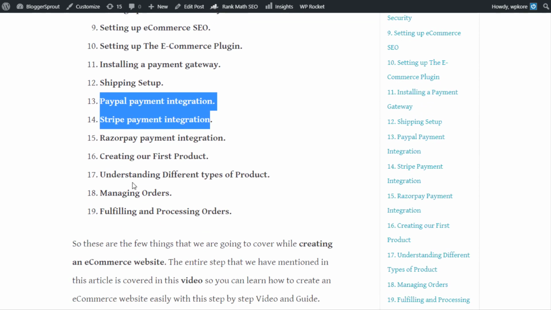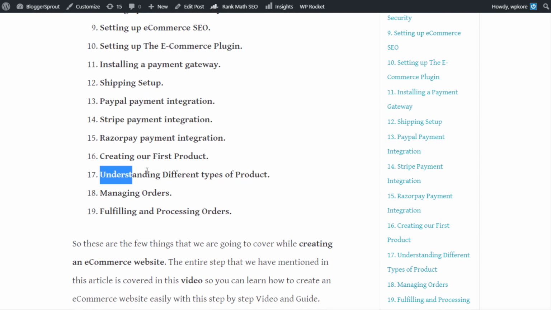Creating your first product, understanding the types of product that you can create in WooCommerce, and managing your products. Now the thing is fulfilling and processing orders.